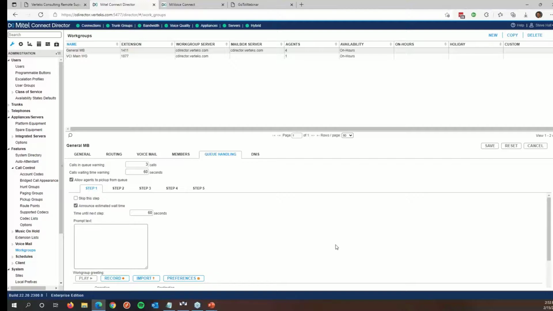Versus hunt groups being much simpler, but they also give you the ability of kind of ring all, and they can even override. That's another important distinction. With a work group, if a user that's in a work group is on a call, the work group will not send them a second call until they get off that call. It's going to try to queue that call or give it to somebody else. With a hunt group, you can actually have that ring as a second call.